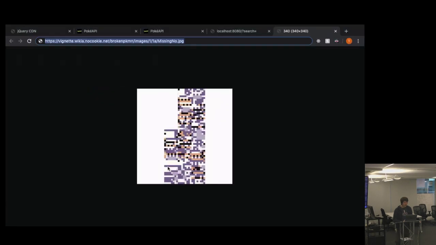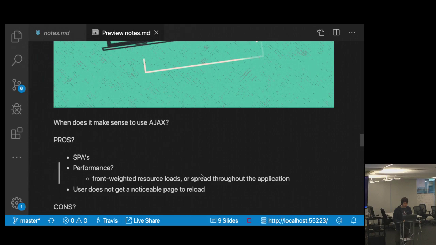it makes the page faster because we can spread loads throughout the application. We don't have one really heavy resource load at the beginning where we're getting everything. We can just predict when a user is about to see something and then run and grab it and show it to them. So we get this more even distribution of cost.